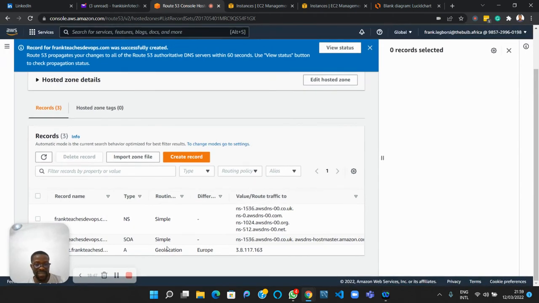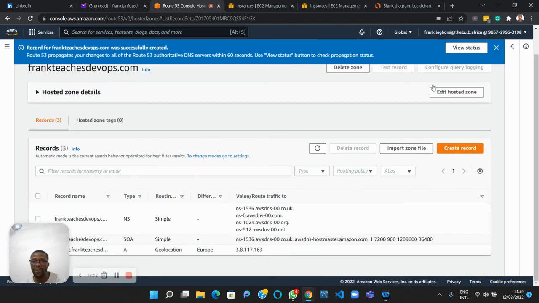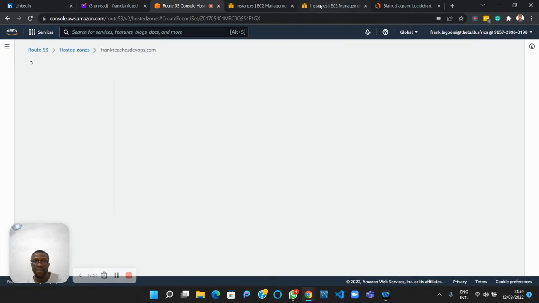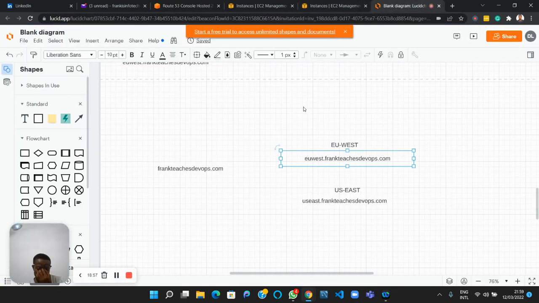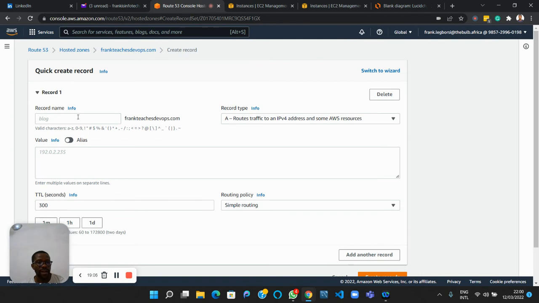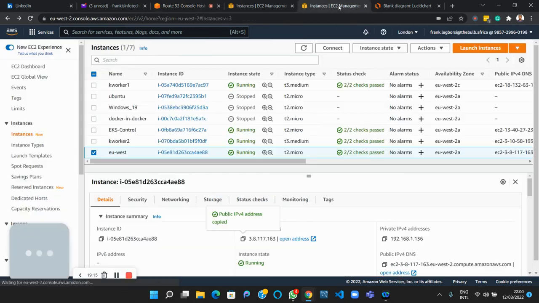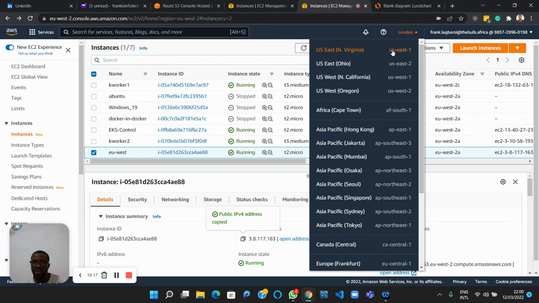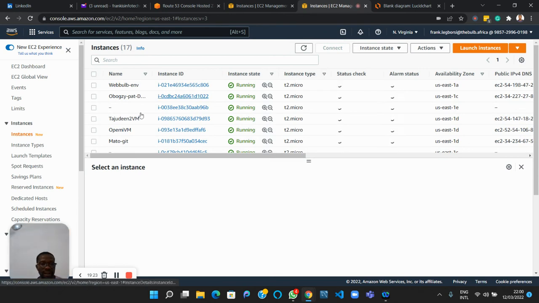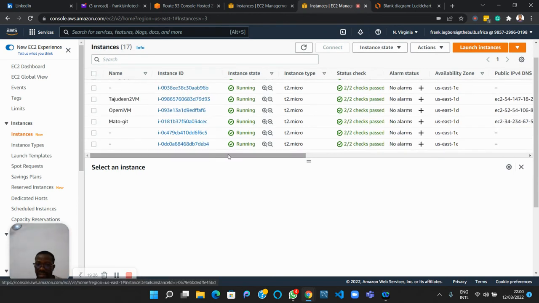Routing policy is based on this. Then I will do the same thing for create record. I'll do the same thing for US East. So I'll copy this. Copy. I'll come here and paste it. That's my geolocation. A record. The value, I'll go and pick the EC2 instance, EU East 1. Where's that instance I created?